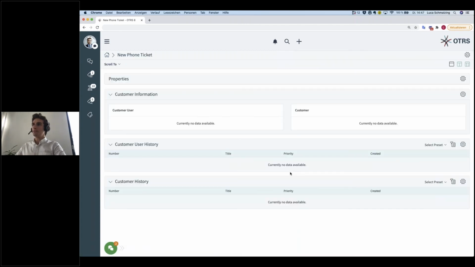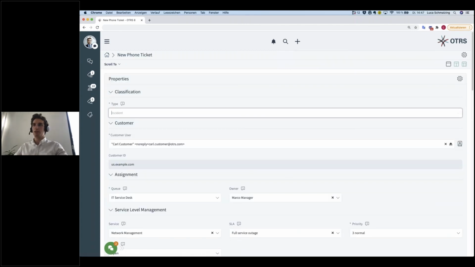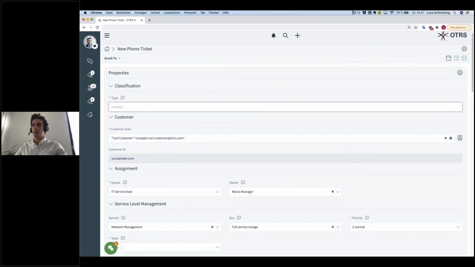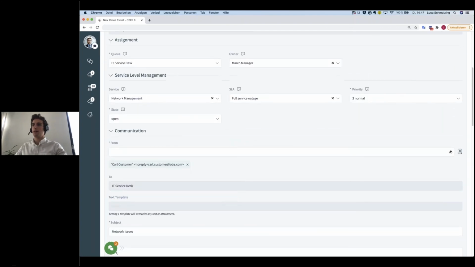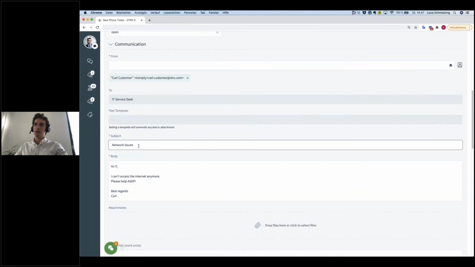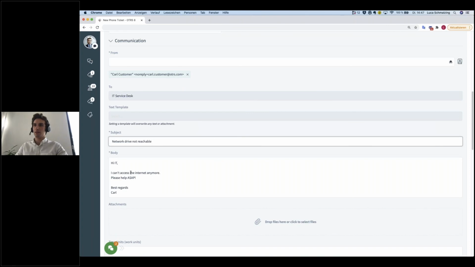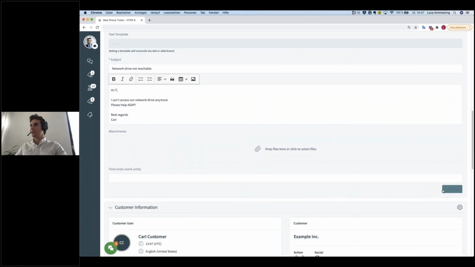Now we will create a phone ticket. And as I told you, it is still an incident. All data has been taken over. Now we don't say network issues, we say network drive not reachable. IT, I can't access our network drive anymore. Please help.